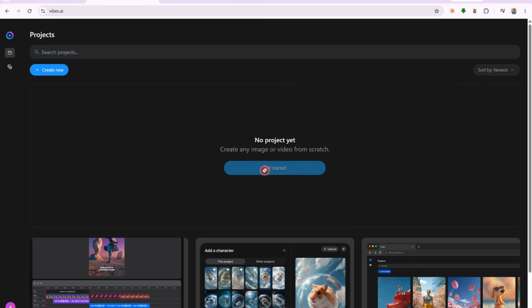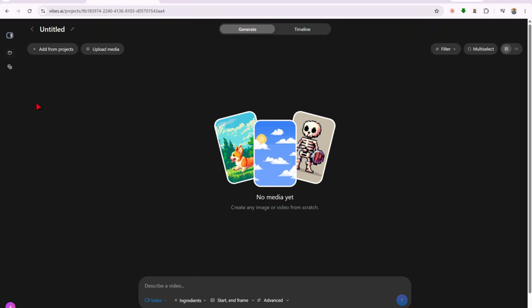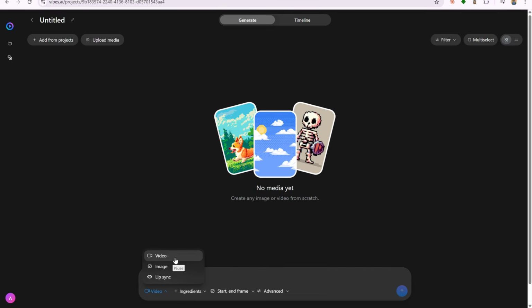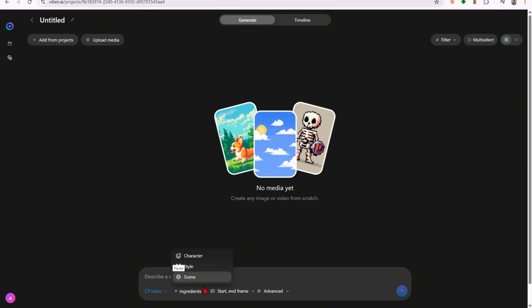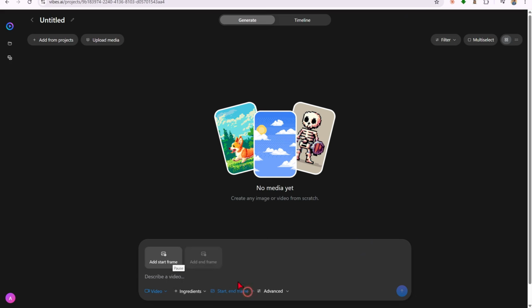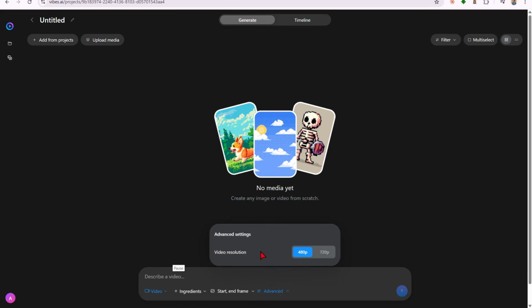After logging in, create a new project so everything you make stays organized. You will get a clean, simple setup, and Vibes AI is way more powerful than what we had before. Here you can generate images, convert them into videos, or generate directly from text, and you can even generate lip-synced videos where the characters talk. Under Ingredients, you can lock in your character, style, and scene for a consistent story flow. If you want to control how a video starts and ends, Vibes AI lets you upload both a first and last frame, and when generating videos, you can now export in 720p, which is a huge upgrade.